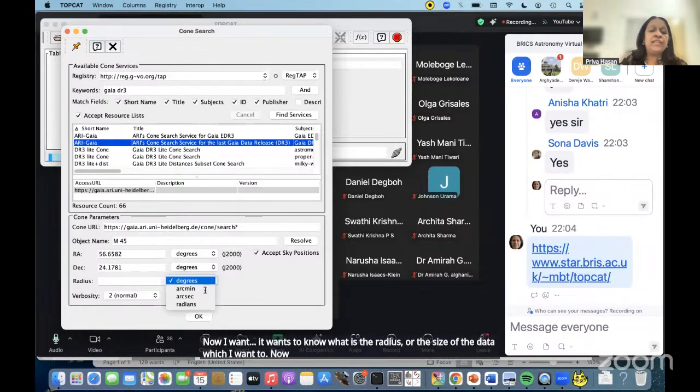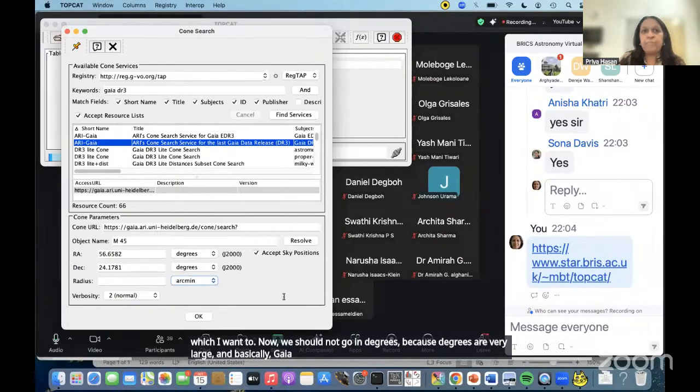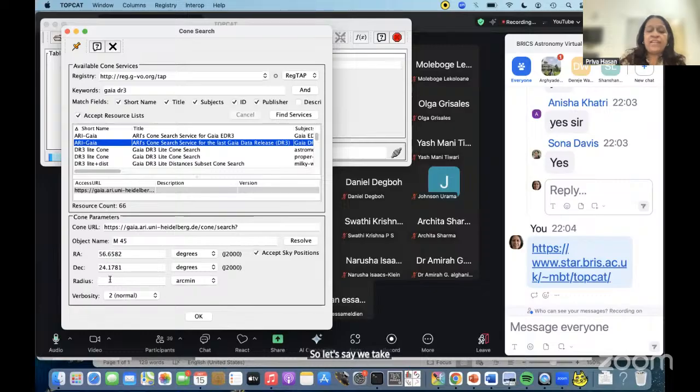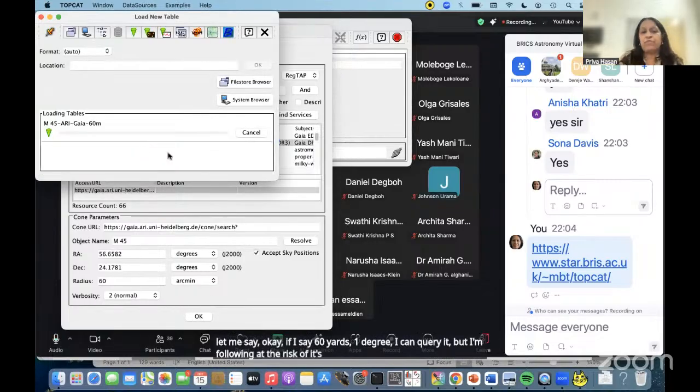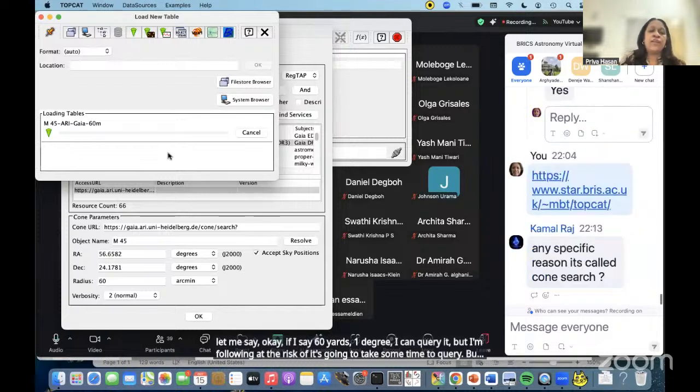Now we should not go in degrees because degrees are very large, and basically Gaia gets like a billion stars. So if you choose a few degrees, you won't be able to manage much. Even if I take 1 degree, say 60 arc minutes, I can query it, but it's going to take some time to query. But I'm just going to do this for fun. So I've queried 1 degree of a radius around M45.